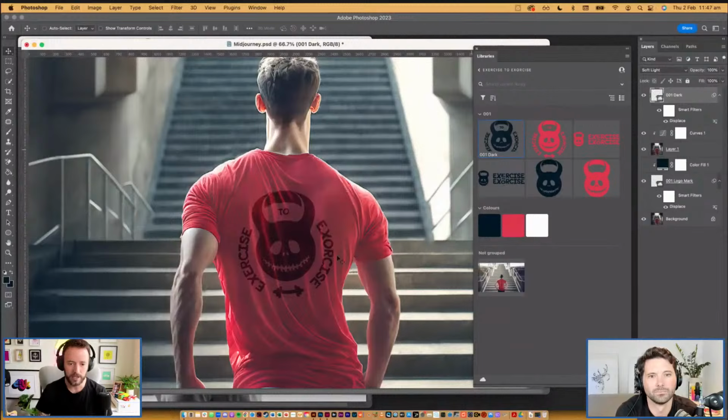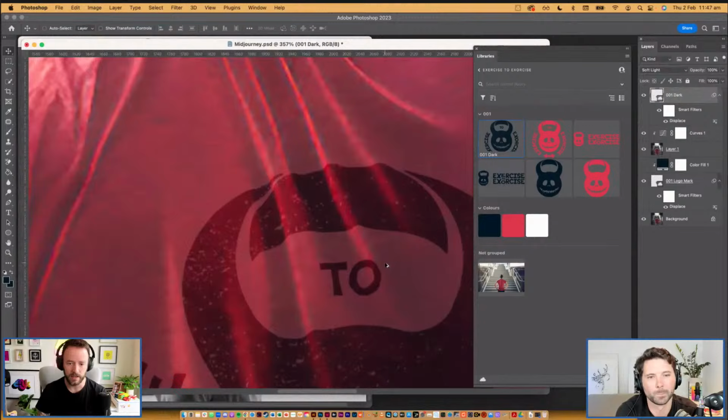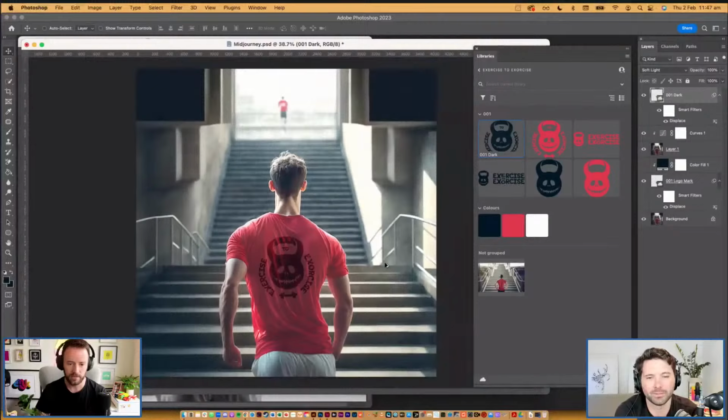You see what's happened there? It's just wrinkled that design to the contours of that t-shirt, so it just looks so much more realistic than before. That's really cool. That's great. Yeah, it's a nice little feature, that.